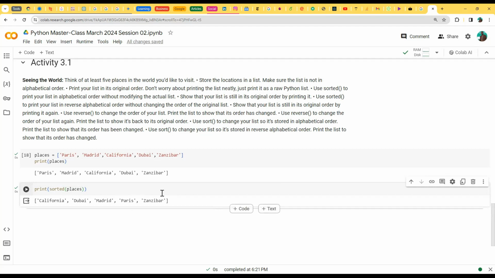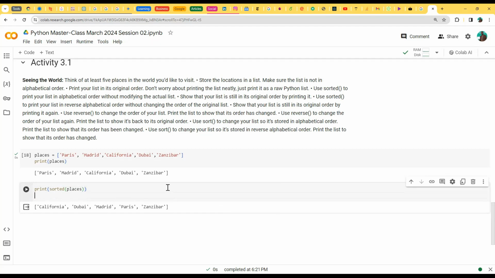I can also print again my original places. You can see nothing happened to it. This is the original one with the original order. All right, so that's what we did.